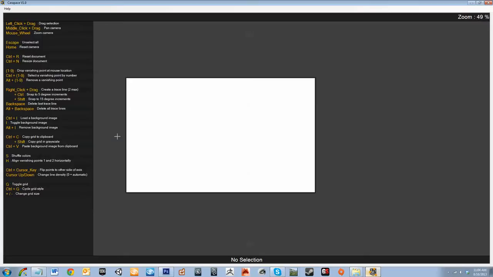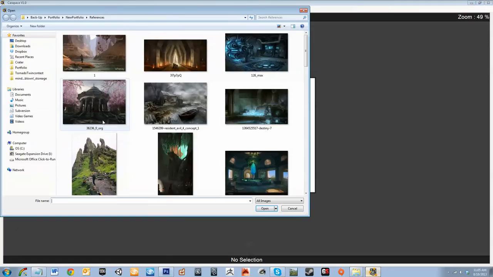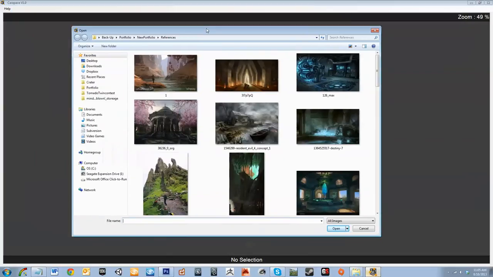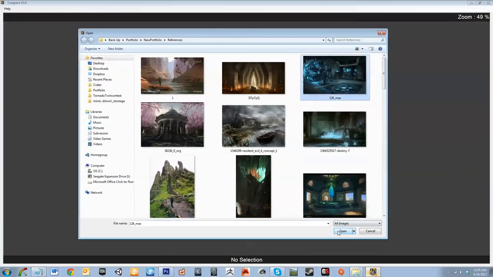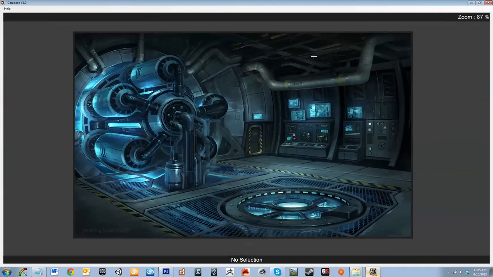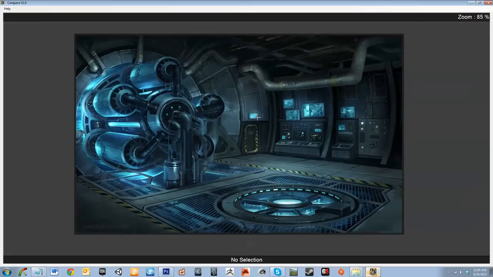Since I'm guessing a lot of you will be new to this program, you can press F1 to pull up this little dialogue of instructions and come down here and load a background image. That's what we need, so Control-I. Let's go ahead and do that. Control-I. Got a specific concept, our image. Now we've got it here in the little editor.